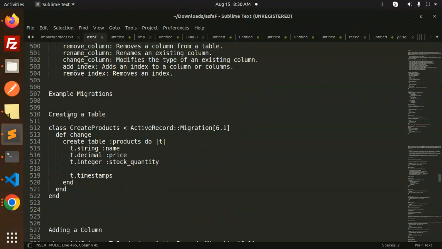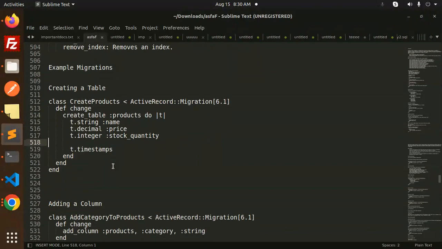Example: how to create a table. Define the change, create table products, do t. Here you have to define your table. t dot string name, price, stock quantity, and their types should be string, decimal, integer, whatever. This will help you create the table.